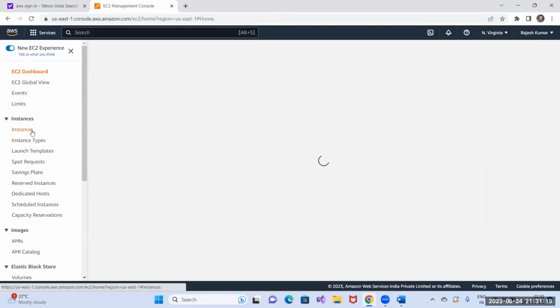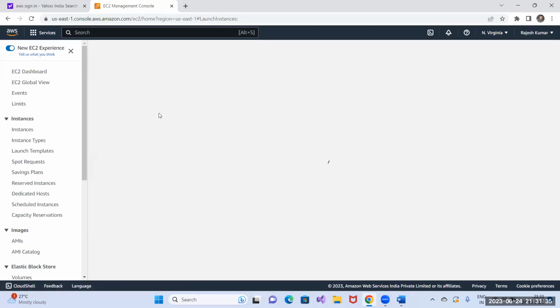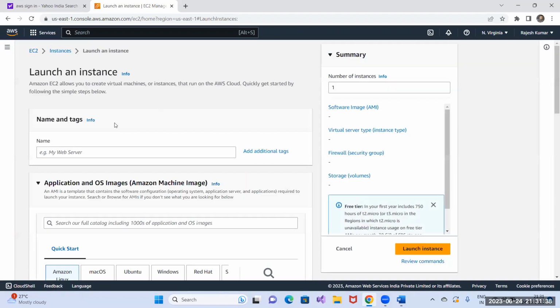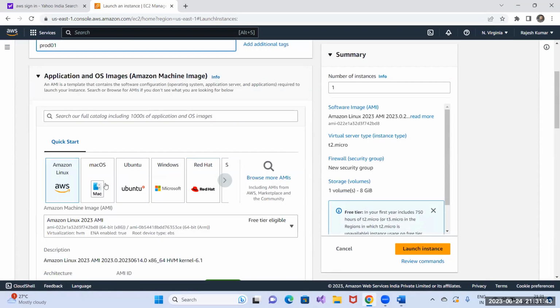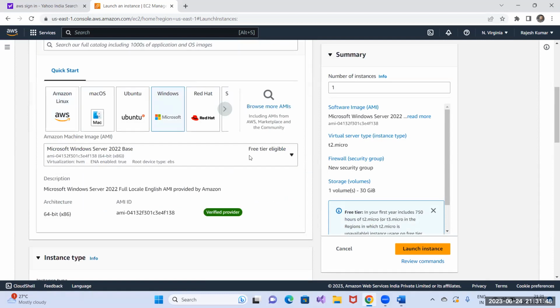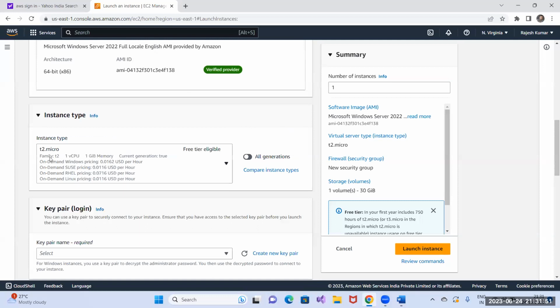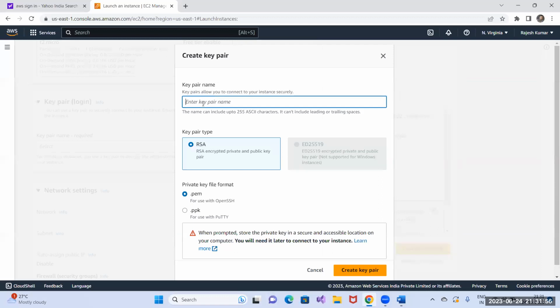So you need to go to the instances now. See, currently I don't have any instance available. So let's click on launch instance. Here I am giving one of the name, production 01, prod 01, and image. Suppose I want to use Windows, and I will be using this free tier image. I will select t2.micro. Key pair, let me create a new one.